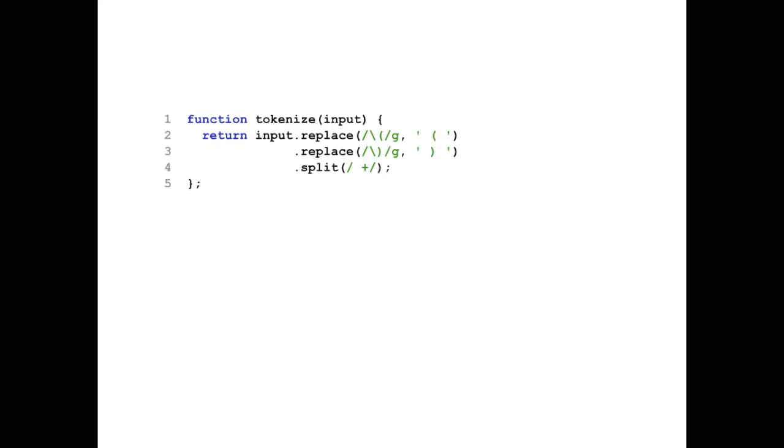Let's look at the code for tokenizing. On line 2, we find every open paren and replace it with space, open paren, space. And on line 3, we find every closed paren and replace it with space, closed paren, space. And on line 4, we split on white space. Now let's talk about parenthesizing.